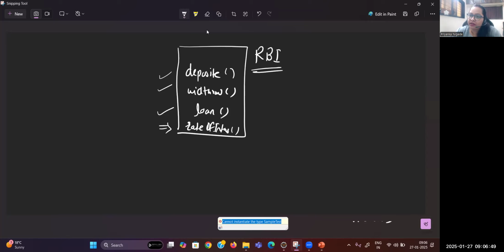So I need to update this method. RBI is providing us a simple rule, but who is going to implement that rule? Okay, all these are only rules. Who is going to implement? That's the responsibility of a child class.